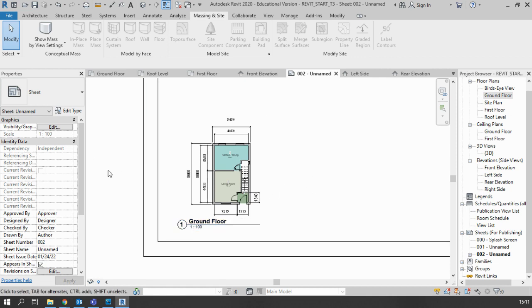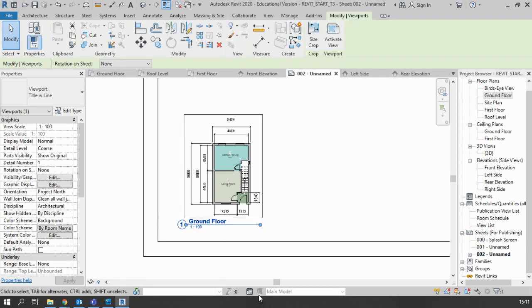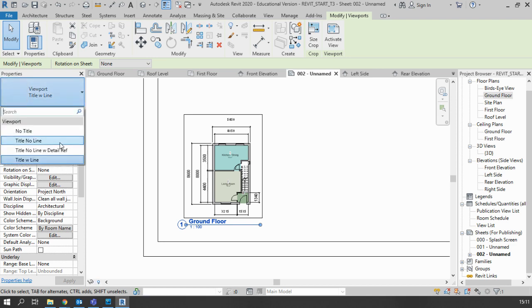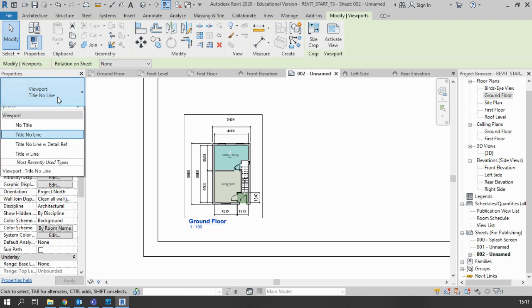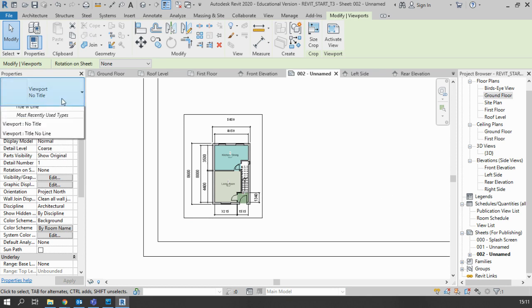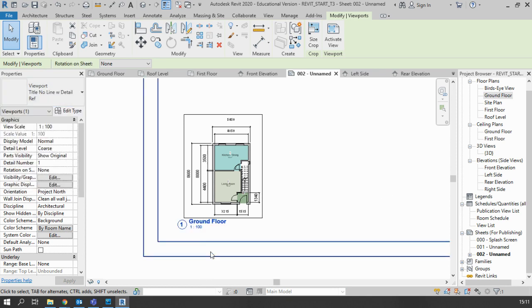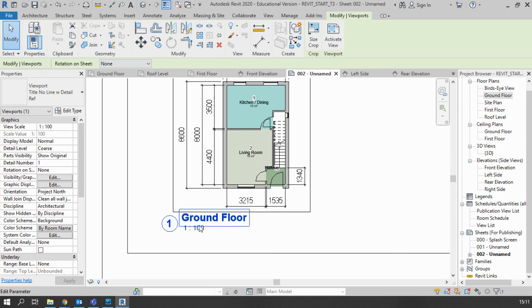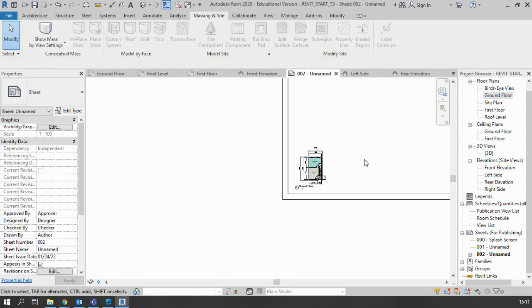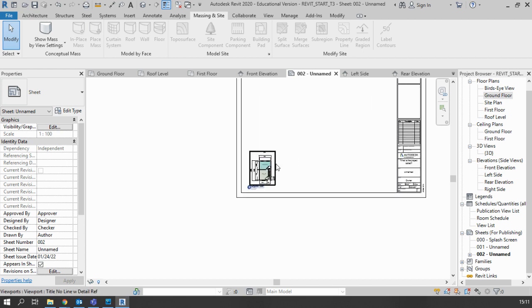It brings it in with a little title block. If I click on that, it's got a little title on it. It's got the scale on it that it should be. It's got obviously the line and number, but you can change that as well. You can click on no title if you don't want any line. You can click on just the detail reference and then the title and the scale. So it's up to you how you want to present it. There's no real restriction on how you present it.